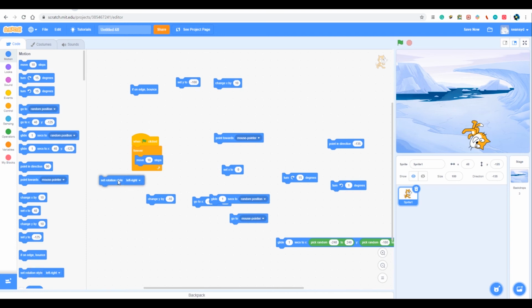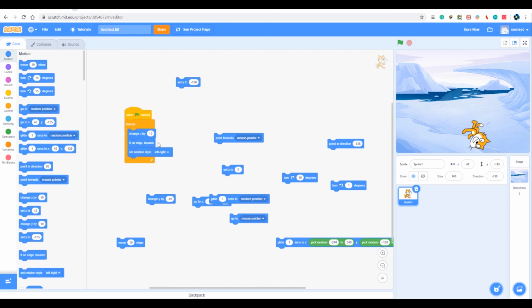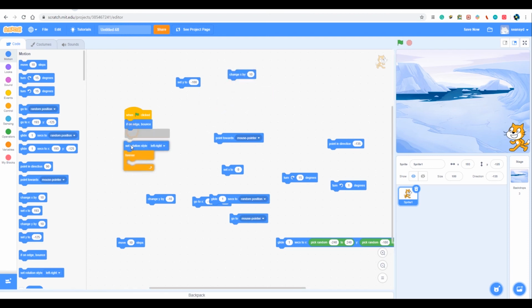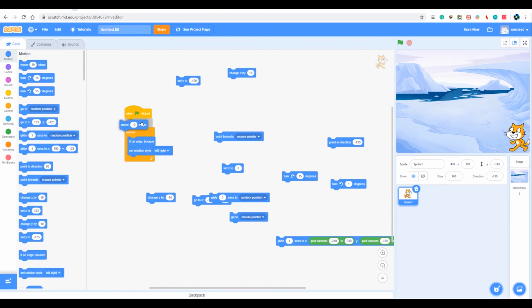And set rotation style left to right. This actually kind of goes with if on edge bounce. Now, instead of move 10 steps, for easier notice, I'll set a change x by 10. Oops, wait. No. Yes, move 10 steps was right because it rotates automatically. But let's just make the direction 90. And let's go to 0, 0. Just to make life easier.